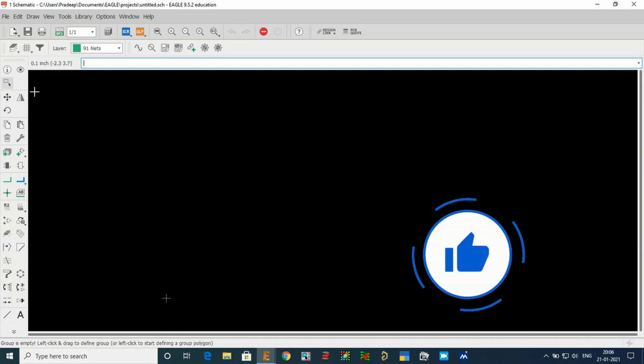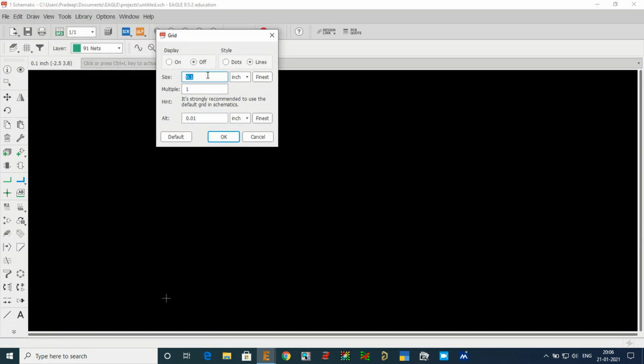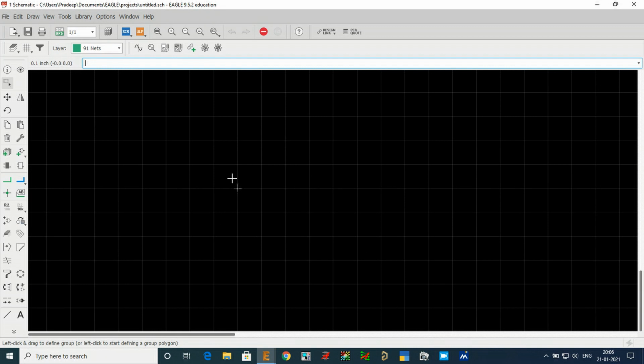So first I'll go to grid. This is the grid option. Click on the grid, and you can change the grid. It is 0.1 inches. I don't want to change the grid, but I want to see the grid. So if you want to see the grid, click on Display and then click OK. So you can see the grid. This is with respect to the origin.